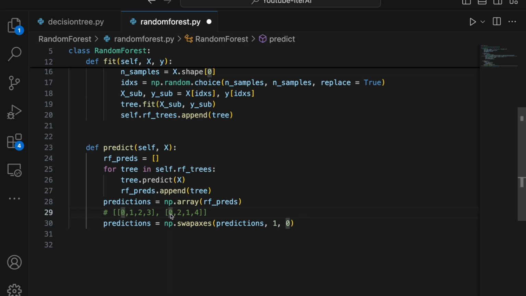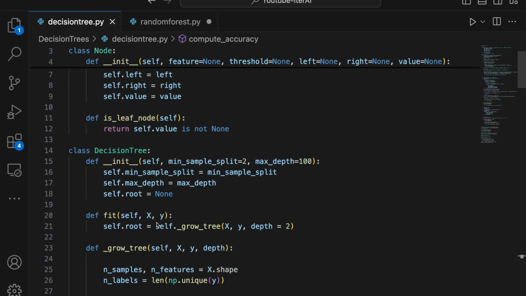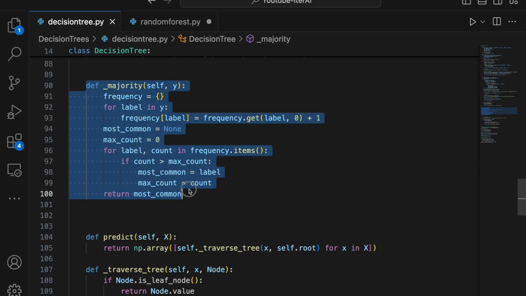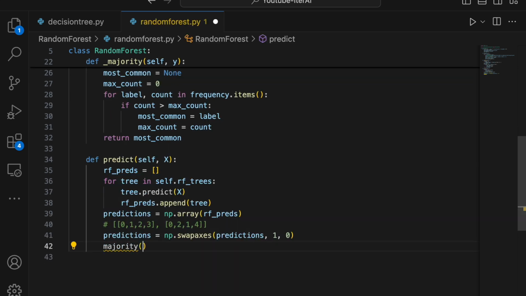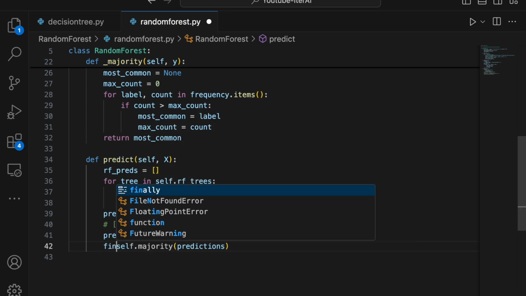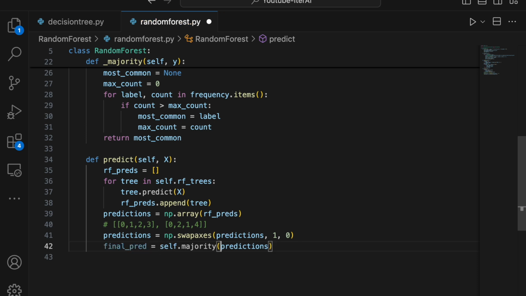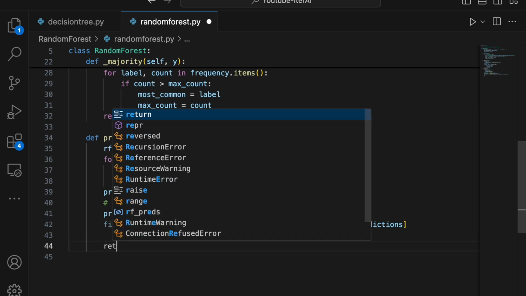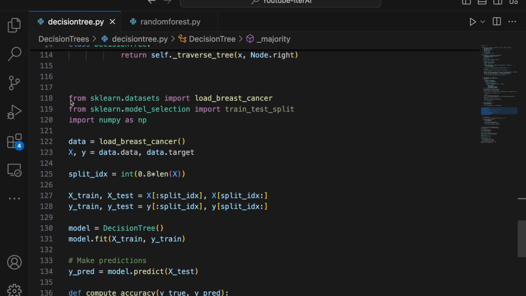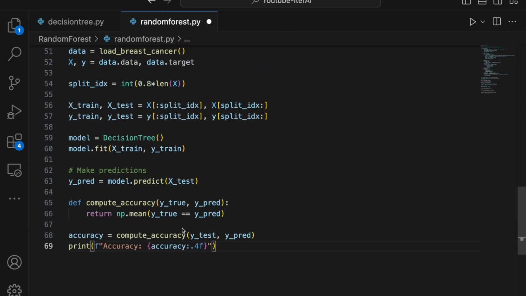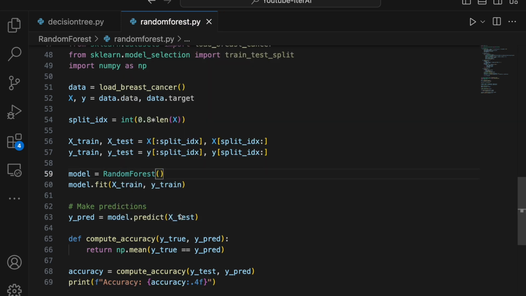And now we want to get the majority. Since we have 0s and other numbers, we need to take which is the majority class that we are getting from all the trees. So for majority I can just copy the function that we had created last time, and we can just get the majority of predictions. Final prediction, and we can just return the final predictions. Now to test it, we can use the same code that we had created last time. So let's just paste it, and instead of decision tree this would be random forest. Let's run the code.